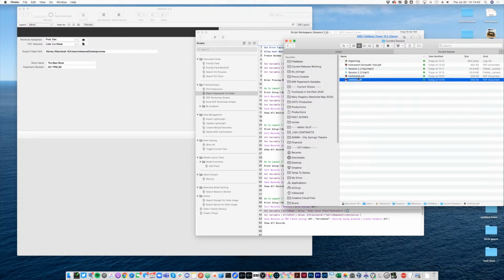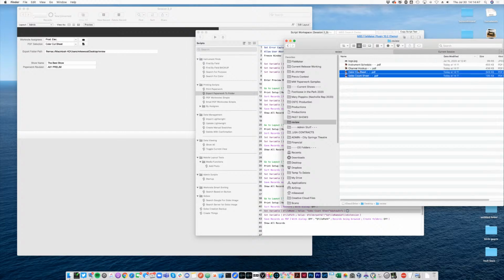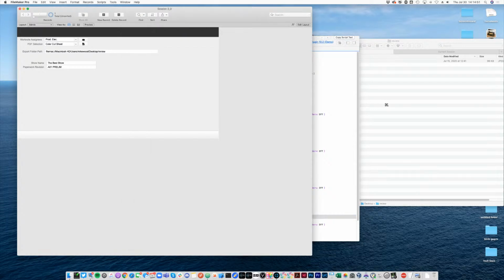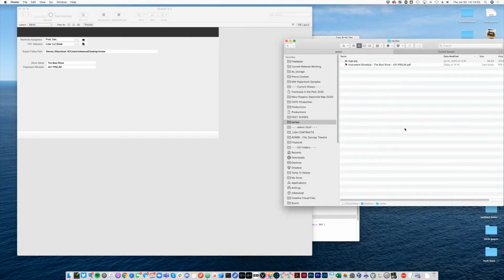Okay, so we are in current session. Let me just delete all of this paperwork that we're not using. Oh, sorry, that's going into the review folder. Let me delete this paperwork we're not using. Now, when I run this script, there we go. Now it's showing up. Instrument schedule, the best show, A01 prelim. So it can become kind of a long file name. It can become as long as you want it to be.